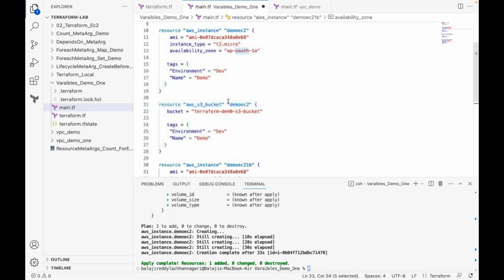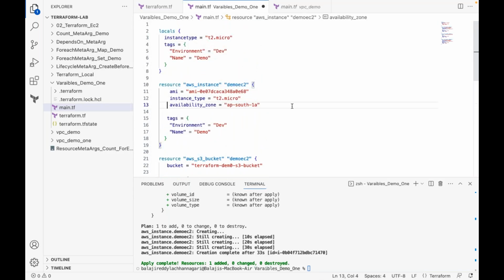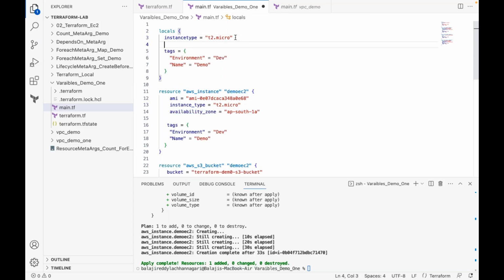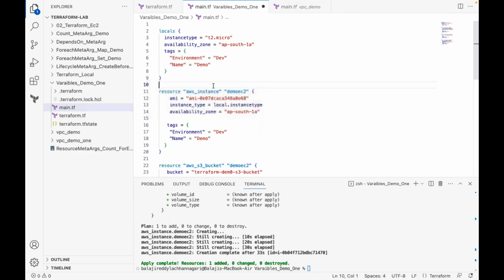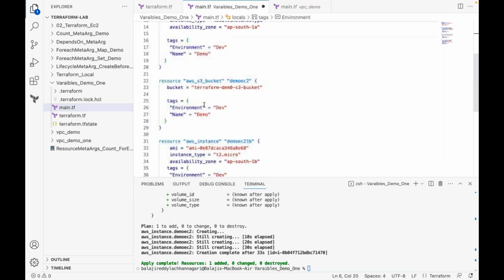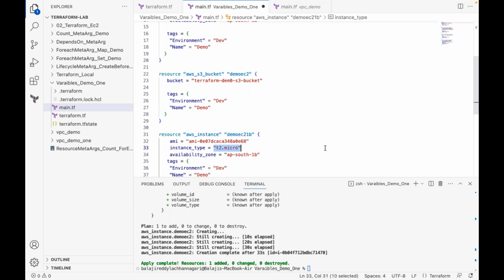Instead of hard coding or duplicating like this, I can define these as local variables, and I can refer to these local variables like temporary variables. These variables can be accessed only within this module. You can't access them in another module. Something like this. Instead of hard coding, I can say local data instance type here, and here also I can say local data instance type.